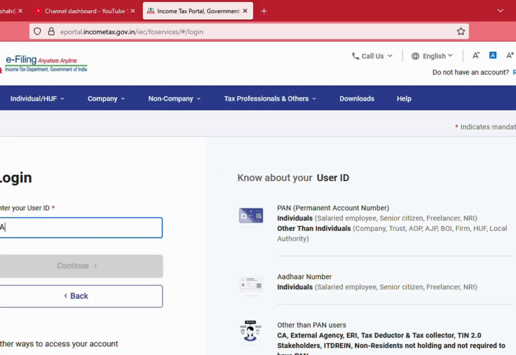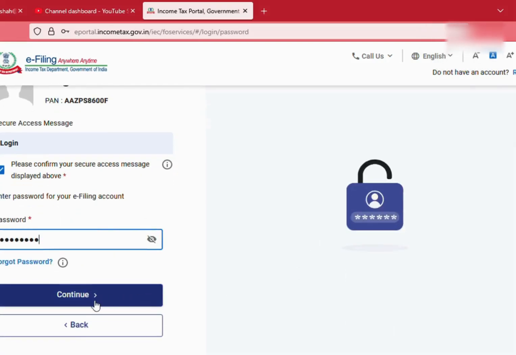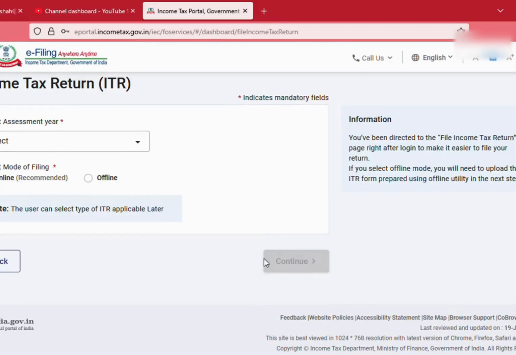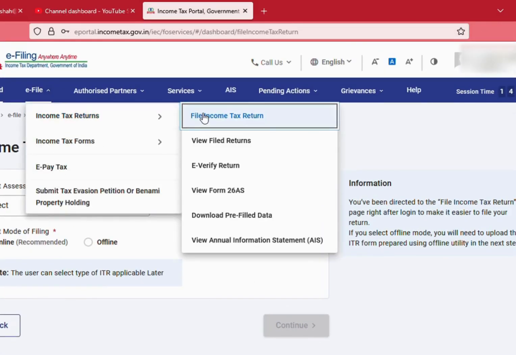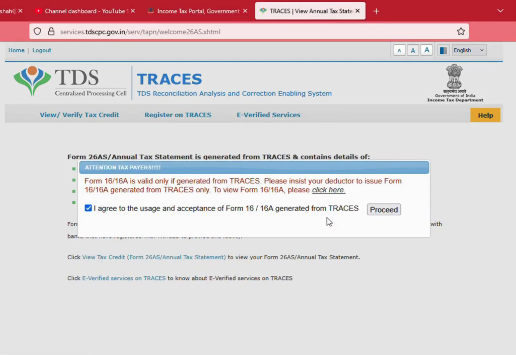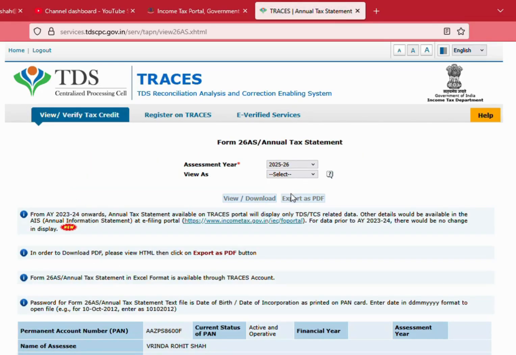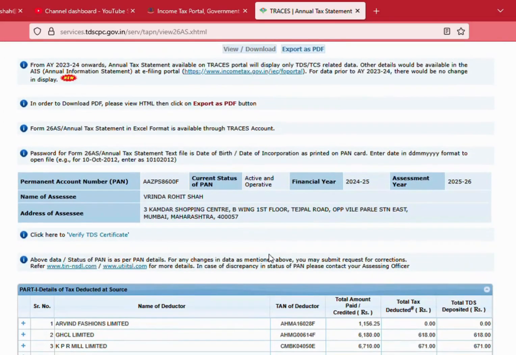So you have to log in to the income tax portal, and then in the e-file tab you can find 26AS written there. So you click on there and then the site will guide you, and then you have to select the assessment year and you have to select view as. So select HTML. So once you view that, if you want to view online, you can view here, or else you can do export as PDF, so that the PDF would be saved, and then you can view it later from your folder.